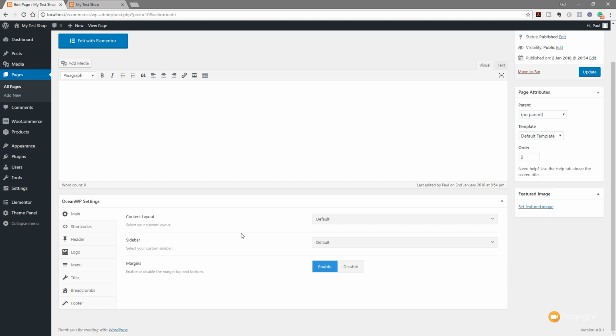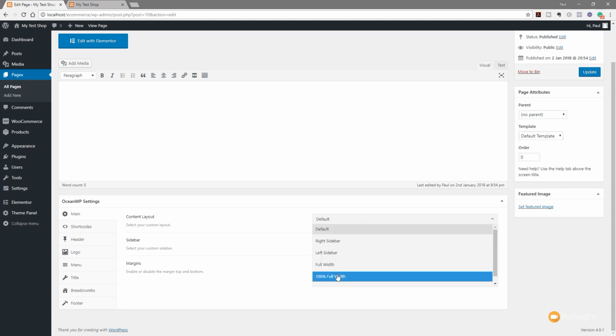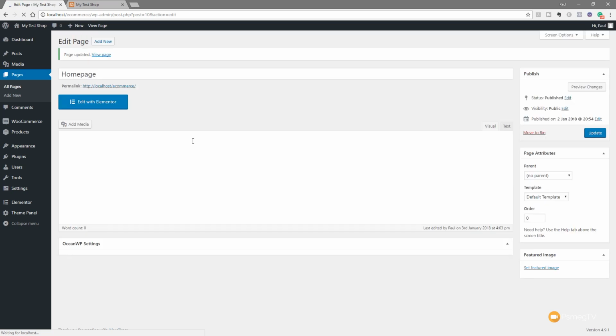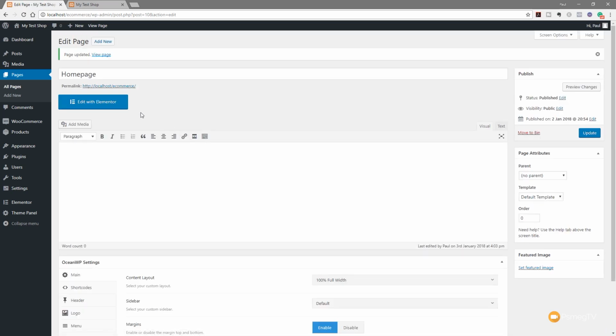We'll leave it on the default template. Content layout, we're just going to set that to be 100% full width. Once we've done that, we're just going to update the page. Then we're ready to start working with Elementor to create the actual page layout itself.